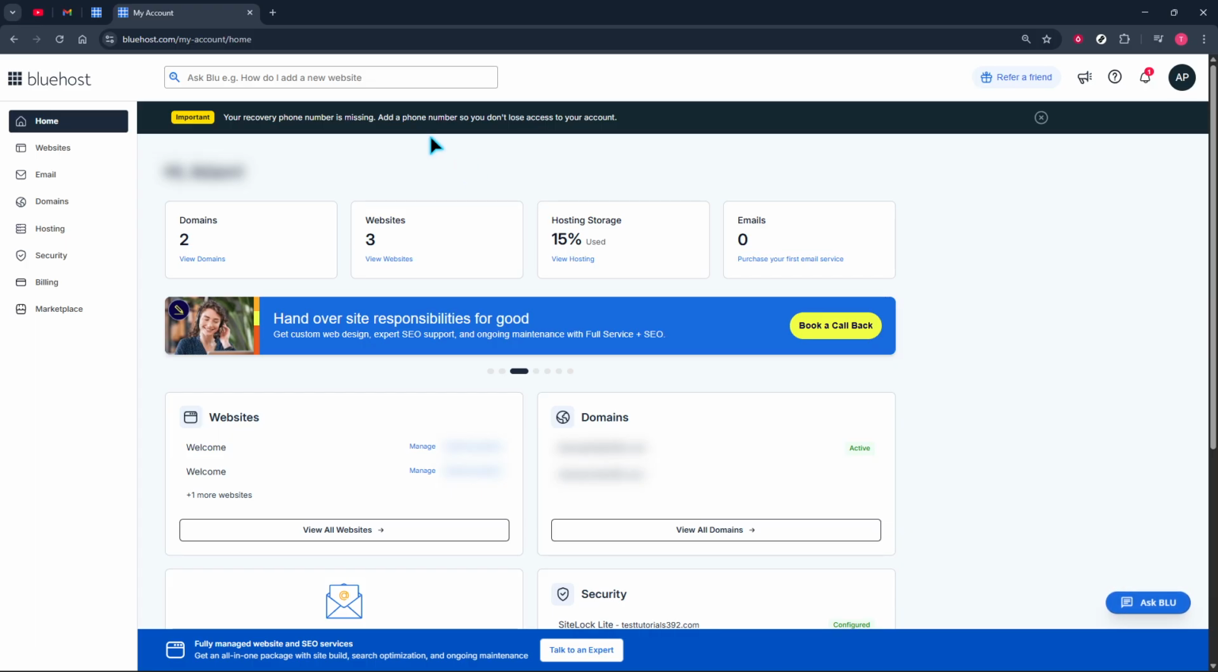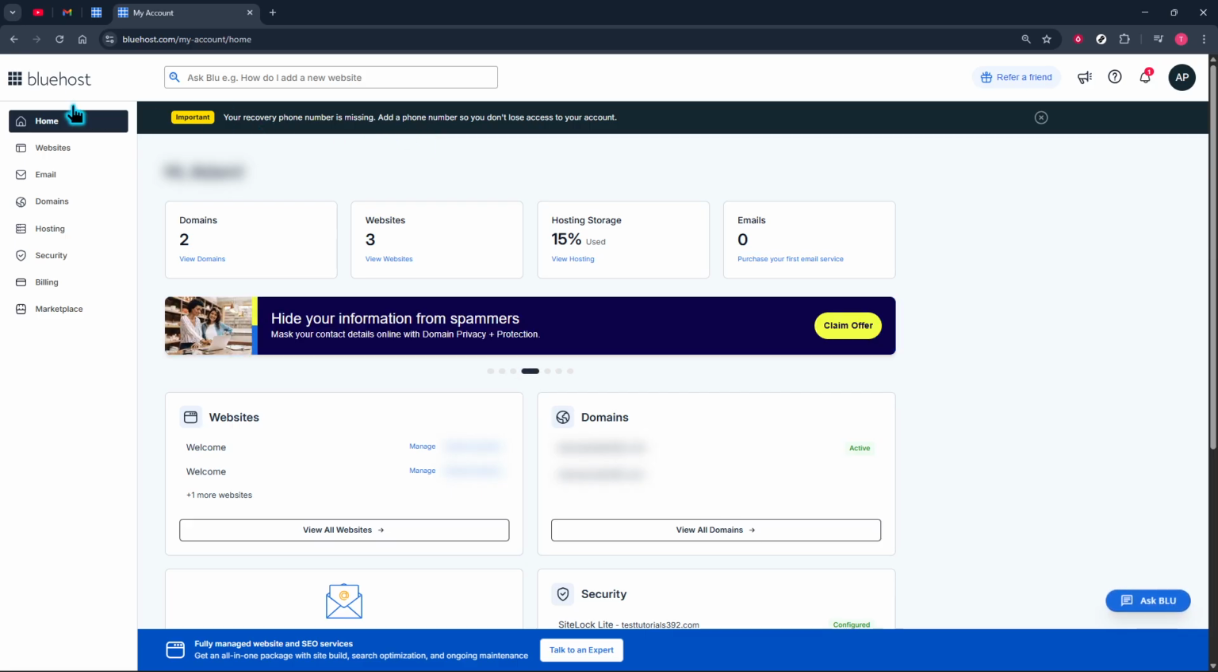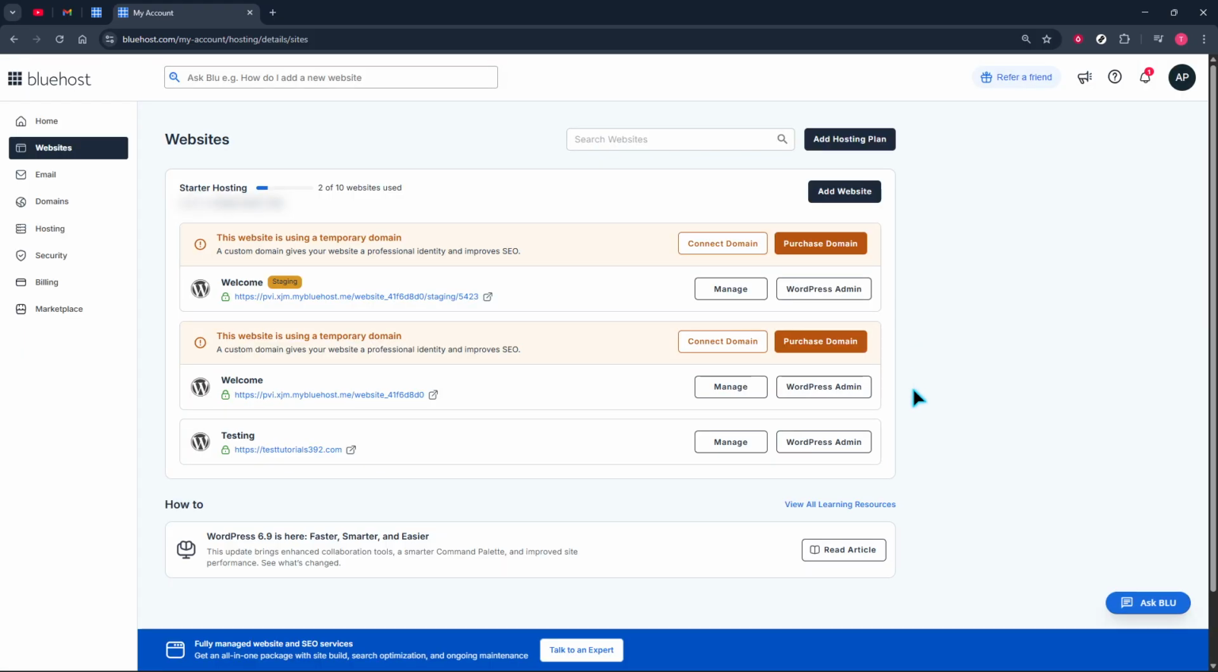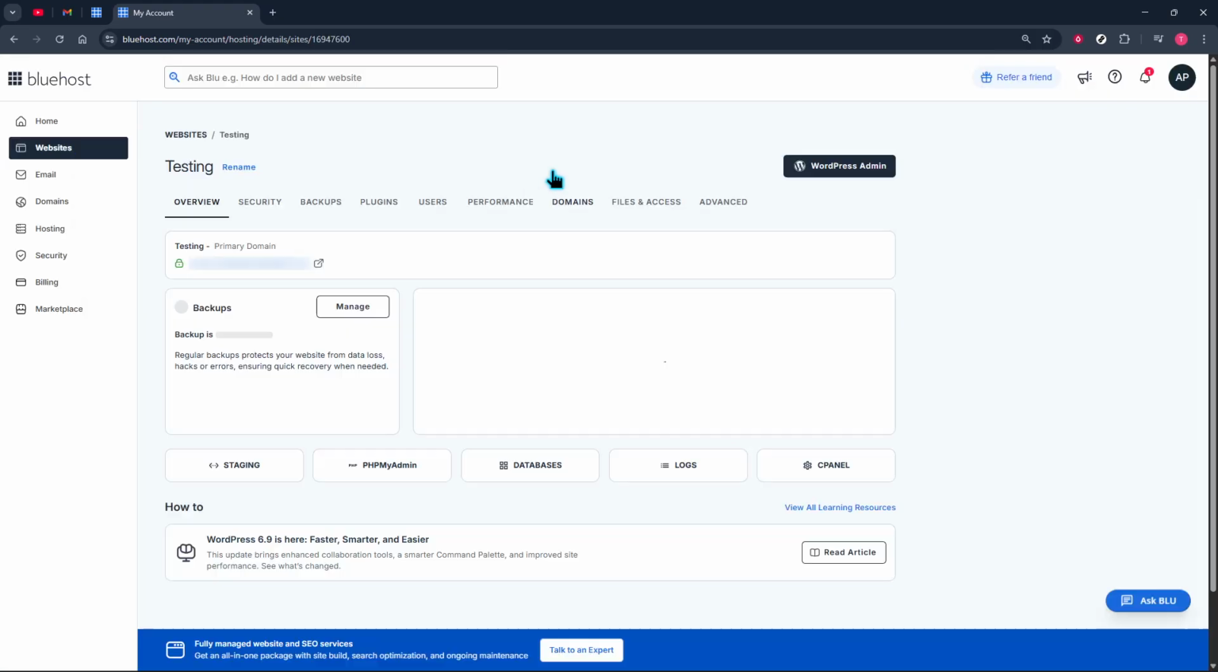they load your site. Start by signing into your Bluehost account and opening the My Account dashboard. From there, head to the Websites section. This shows all sites connected to your hosting. Choose the site you want to work with and select Manage to open its Settings panel, where you'll find tools related to files, access, and configuration.